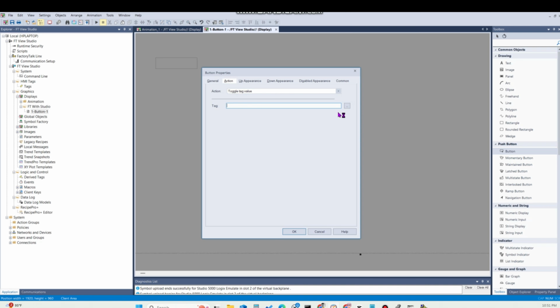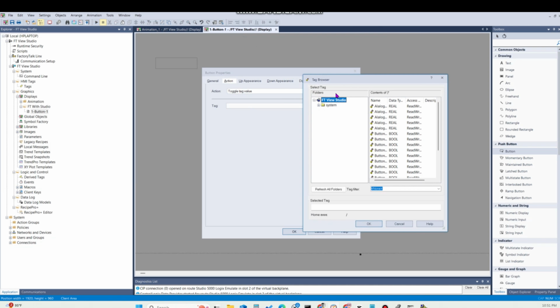Here click on tag, the 3 dots. It is browse tag, FTV Studio. It's the internal tag, whatever I created previously. You need to right click on it and click on show server name. Whenever you click show server name, you will get FT Linx server. FT Linx server means communications. FT View Studio means the internal tag server of FactoryTalk View Studio, and this server, whatever you created now.